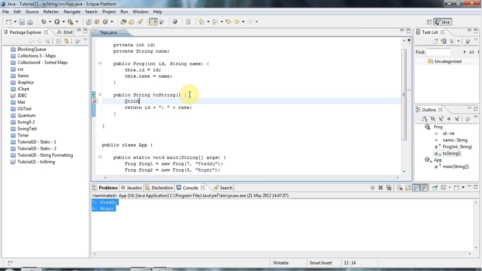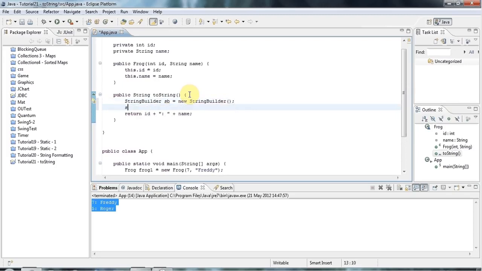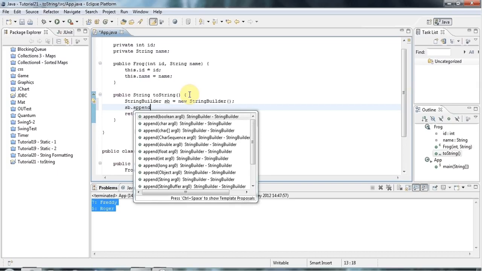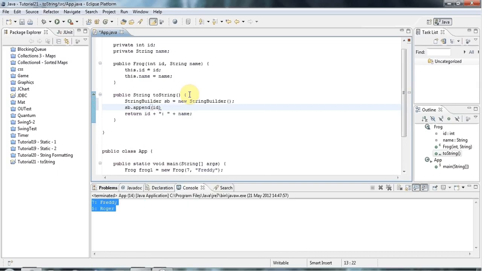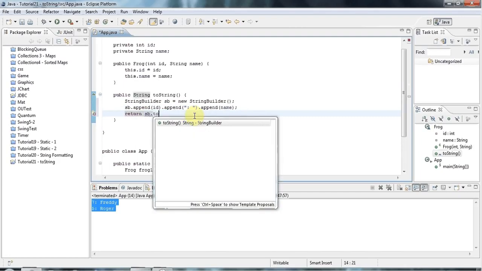to use StringBuilder. So I can say StringBuilder sb equals new StringBuilder, and then I can do sb.append(id).append, let's have some punctuation, and .append(name), and then I can do return sb.toString().